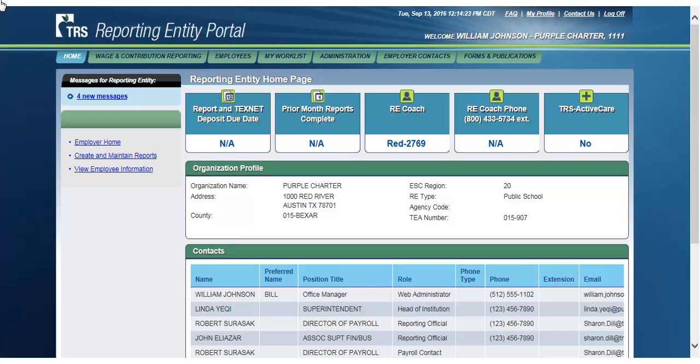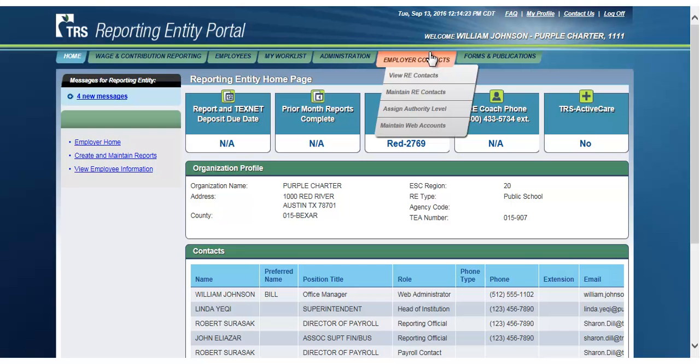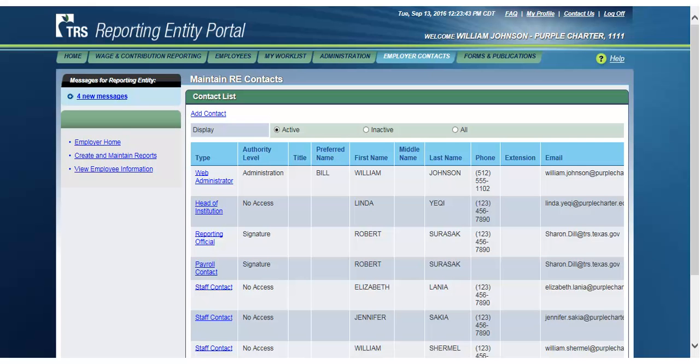From the employer homepage, the web administrator selects Maintain RE Contacts from the Employer Contacts menu. The contact list screen appears. If no contact records have been created for your reporting entity other than for the web administrator, the message No Contact Detail on Record is displayed. If one or more contacts have been created, they're listed on the screen.